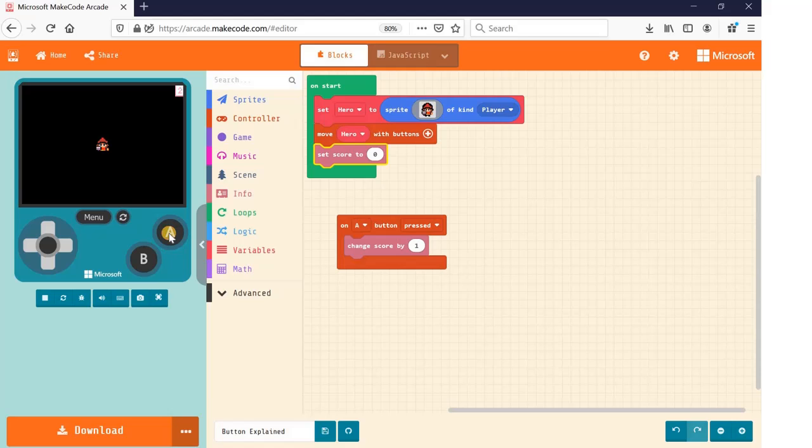Okay, so press again, it becomes 2. Press again, it becomes 3. So if you keep pressing, your score keeps going up. If you press other stuff, nothing happens. You can still control your sprite, but the B button doesn't do anything. So how about we do something with the button B as well?